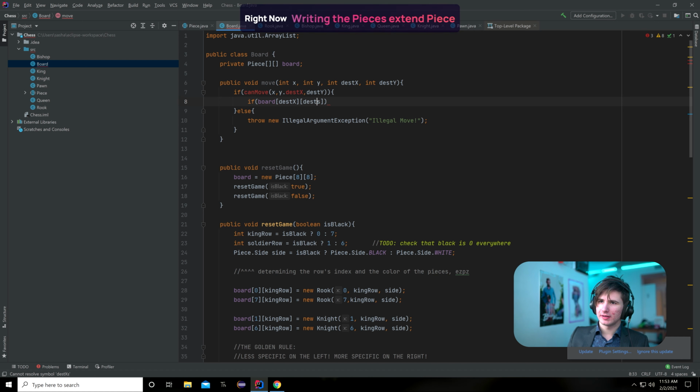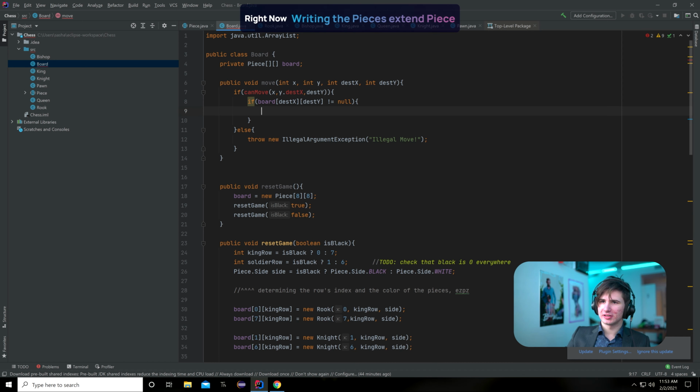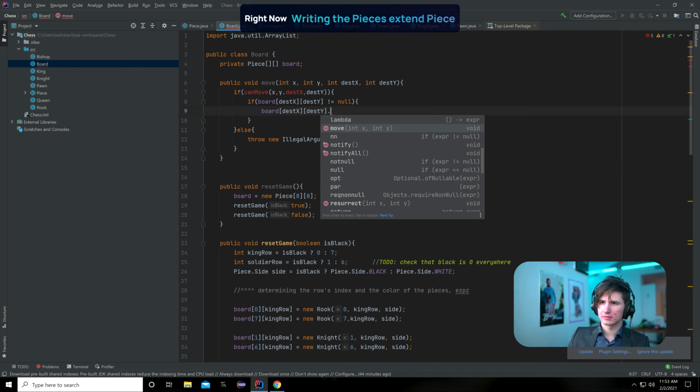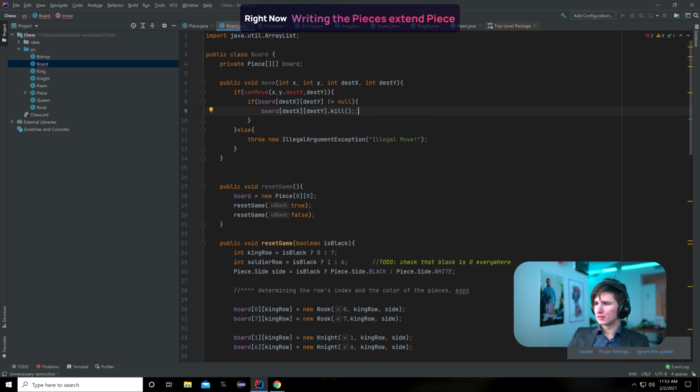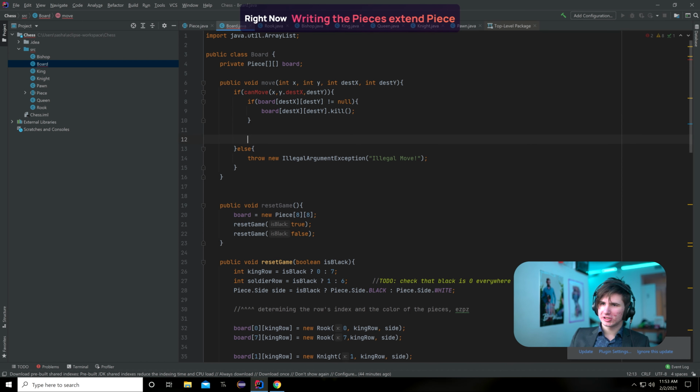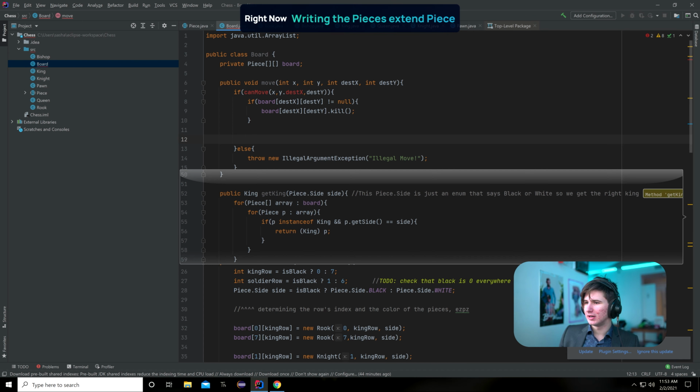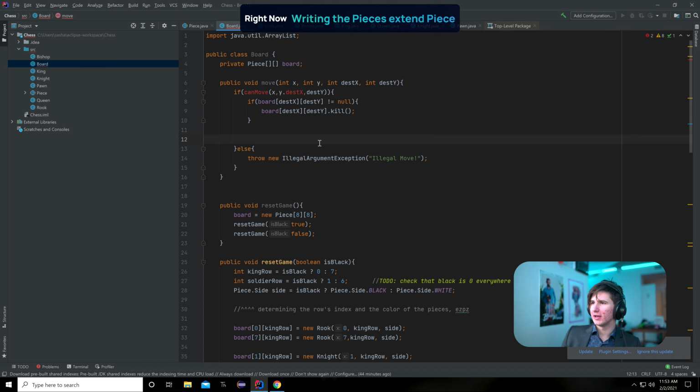is not null, and can anybody tell me why I'm checking if it's not null? So why do I need this check? Well, I need this null check because a piece can be null. If I'm writing this method, whatever is in this slot of piece may be a null. So that's why I have to check if it's not null before I kill it.